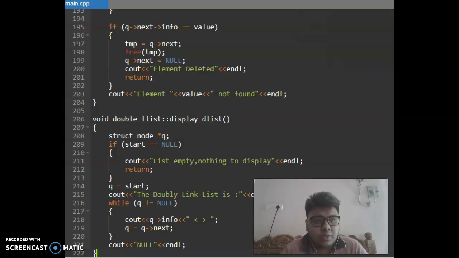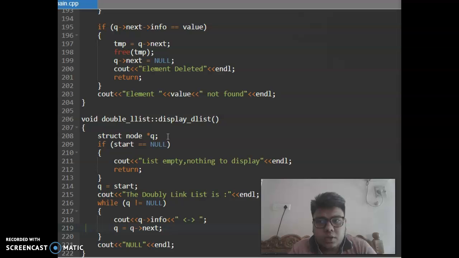And we see how to display the whole doubly linked list. First, struct node start and q. If start is equal to null, cout list empty, that means the doubly linked list is empty and we insert the list. Otherwise q is equal to start, that means there are elements in the doubly linked list, so it will show them. While q is not equal to null, cout q info, and this symbol will come, and finally cout null. And then this is my program.